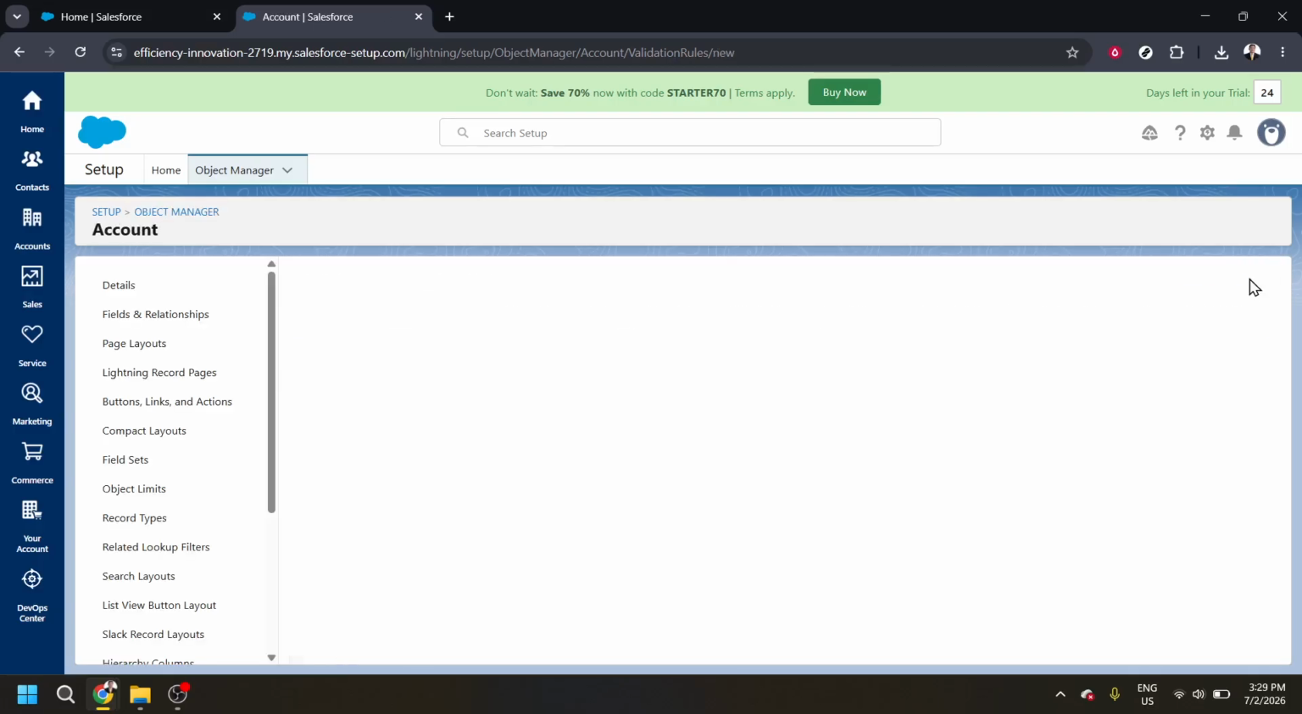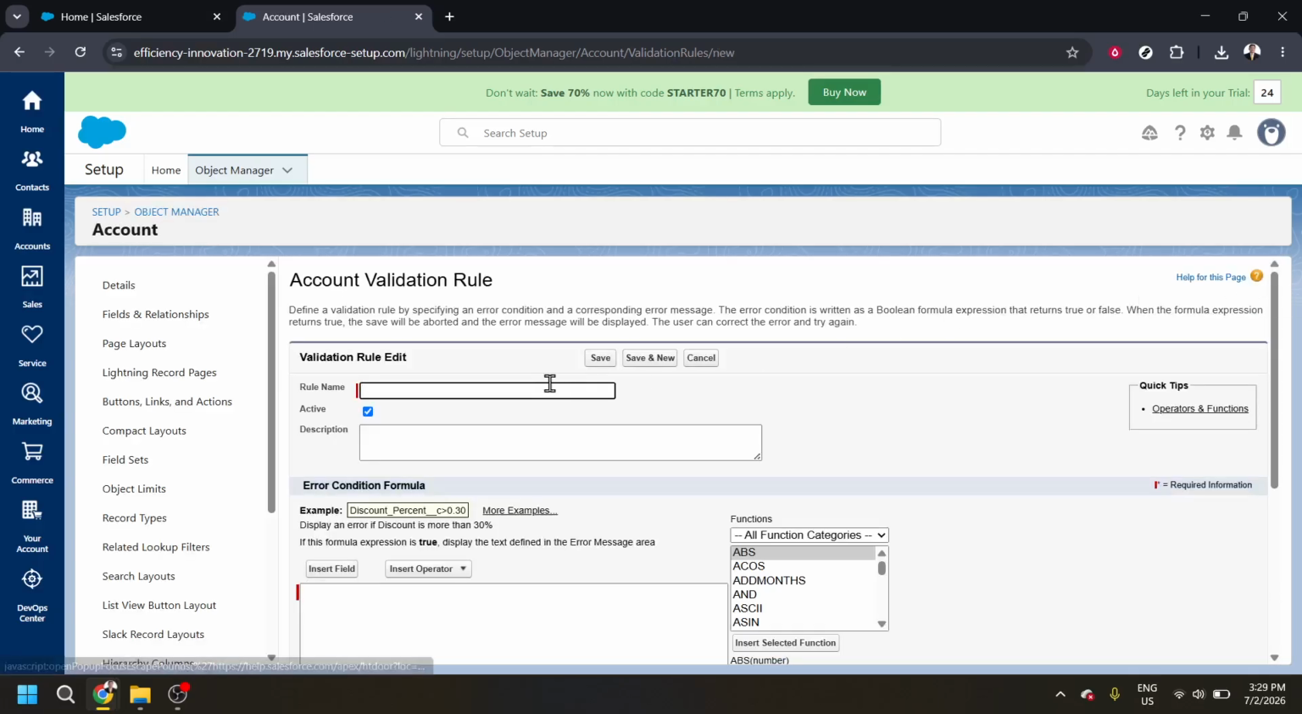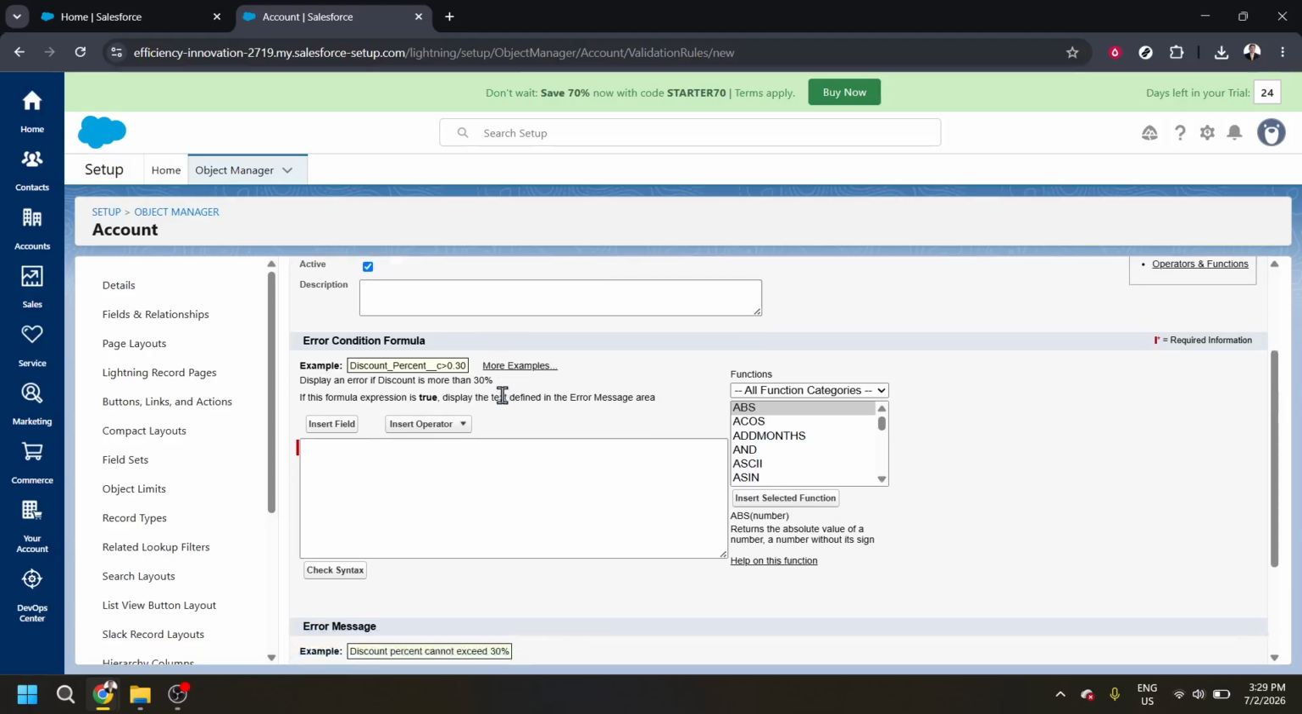First, give your rule a descriptive name. I always use something clear like phone number required for account. Use underscores instead of spaces because that is how Salesforce likes it. This name is for you and other admins, so make it obvious what the rule does.